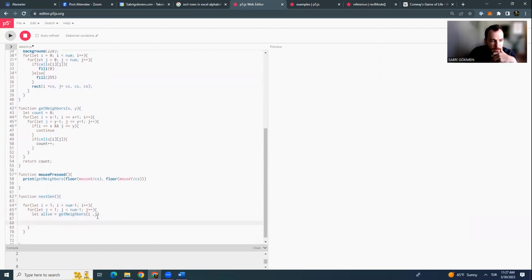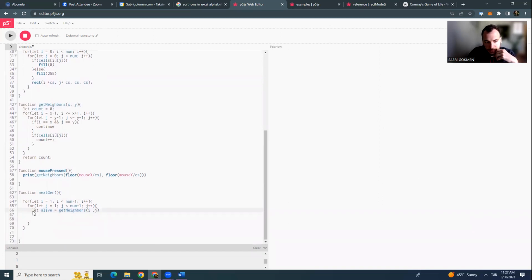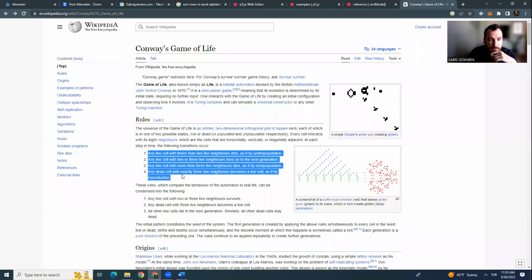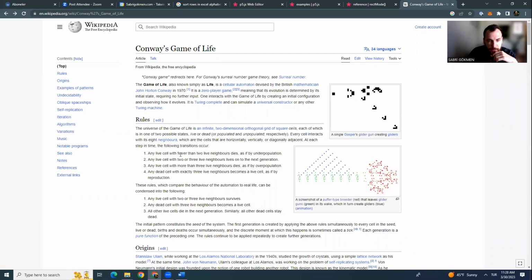So basically, we can get the amount of alive neighbors that the get neighbors function returns for every cell. And then I need to implement the Game of Life rules. So if the current cell I, j is alive, that means if the current cell is alive, right? And this will be if the current cell is dead. So what do we do if the cell is alive? We look at these first 3 rules.